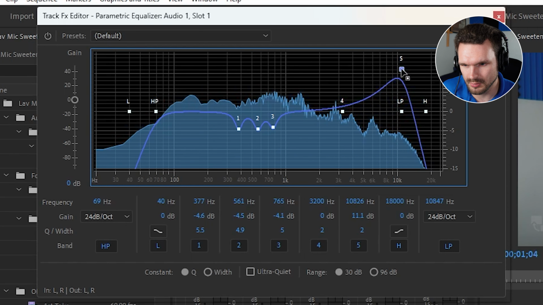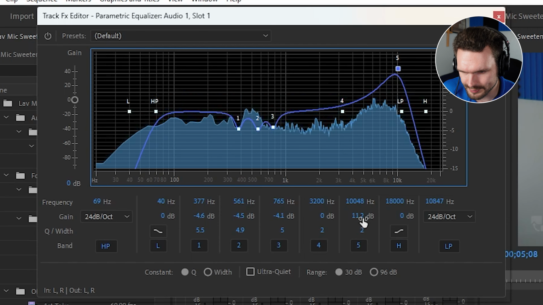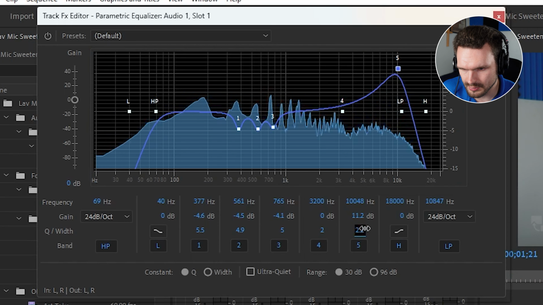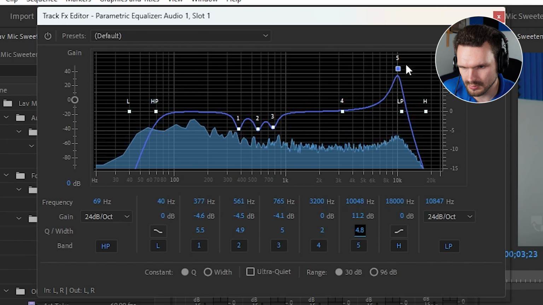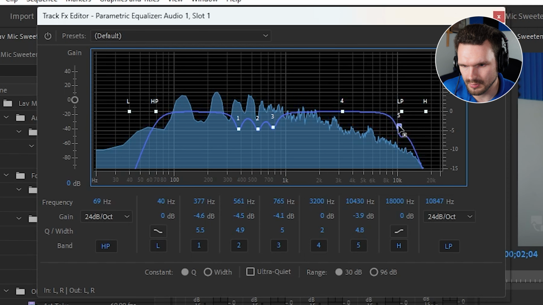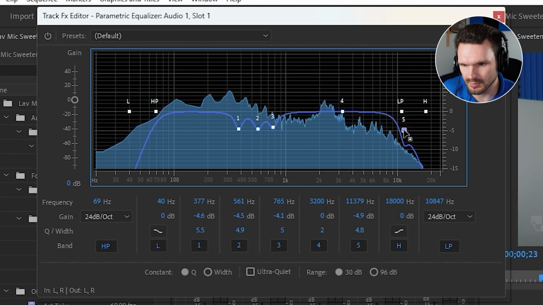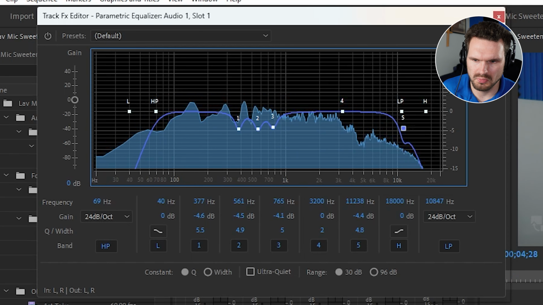I'm going to help you get your lav microphone from sounding like this. Yeah, I don't like that. To sounding like this. I'm going to help you get your lav microphone from sounding like this to sounding like this.